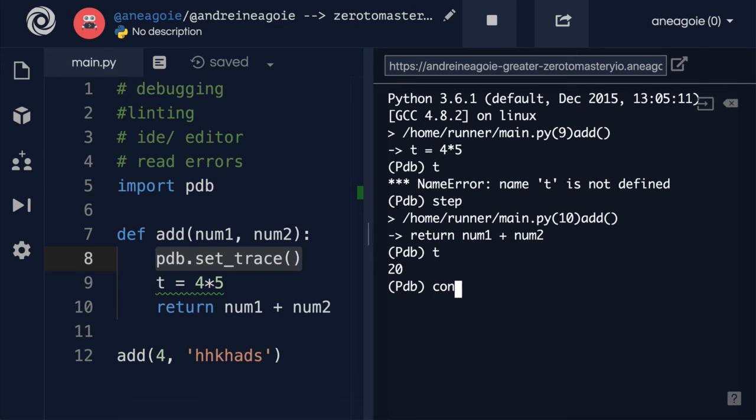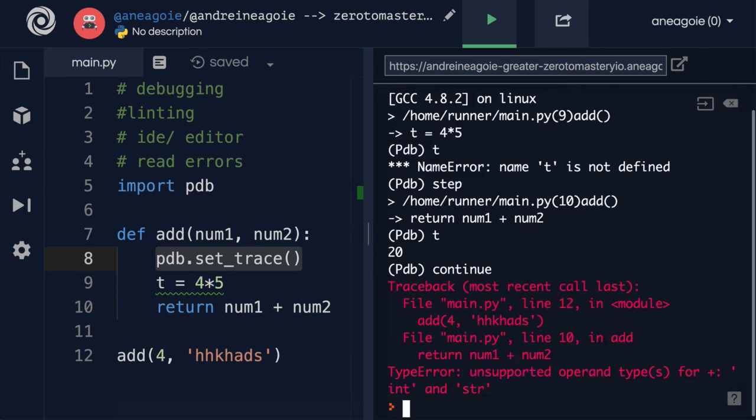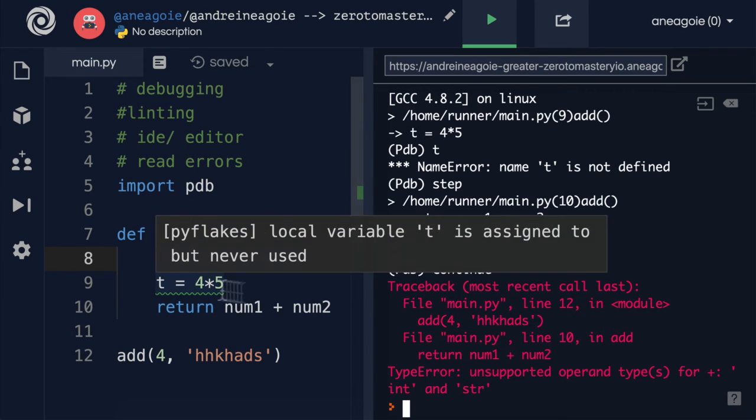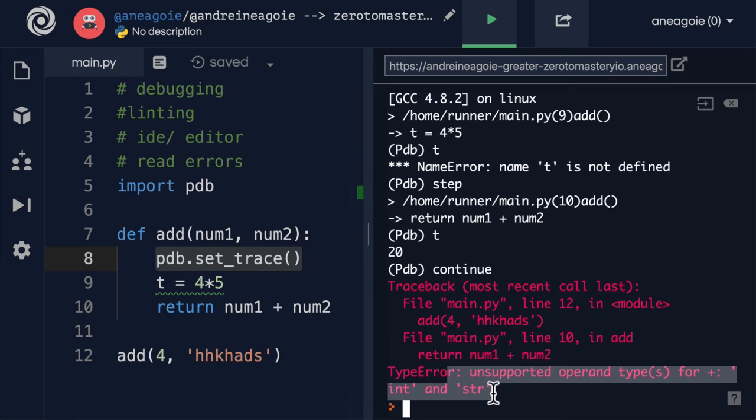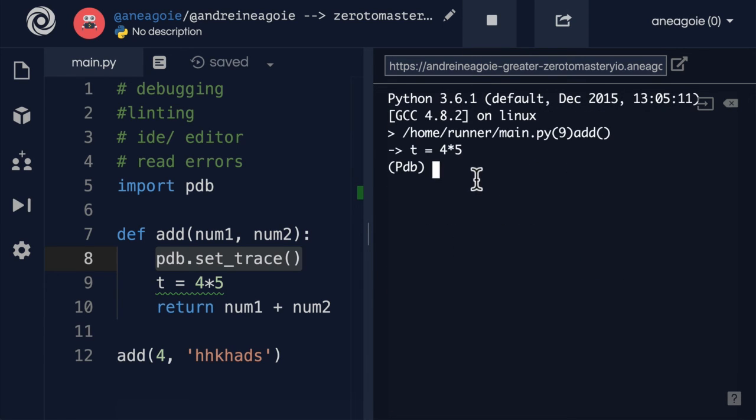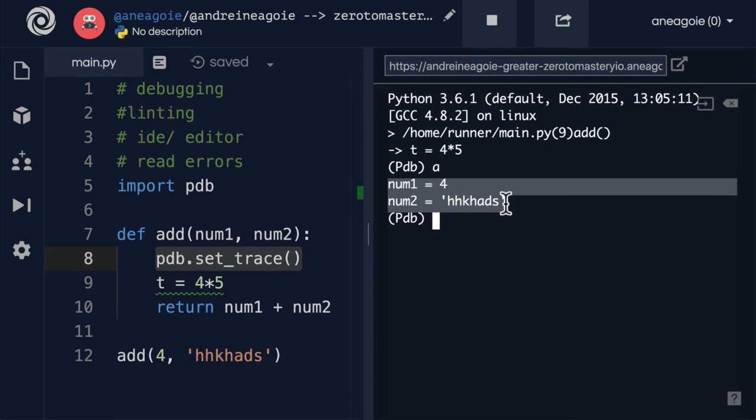I also have things like continue, which lets me continue through the code until I return something. And I continue and exit out of PDB, and look at that, I get the error. Let's run this again. Another useful command is a. And a actually gives me all the arguments of the current function that we're in. So look at that, I get all the arguments, which again is really useful.